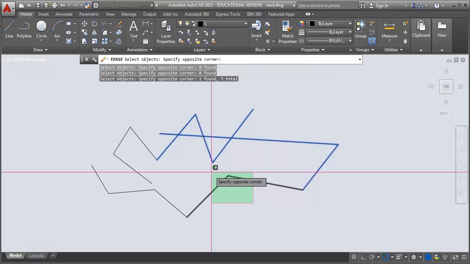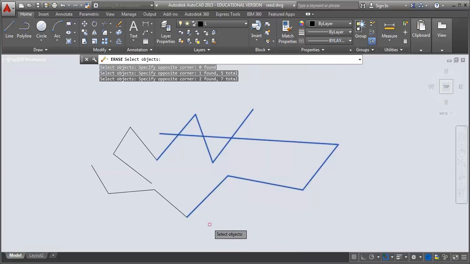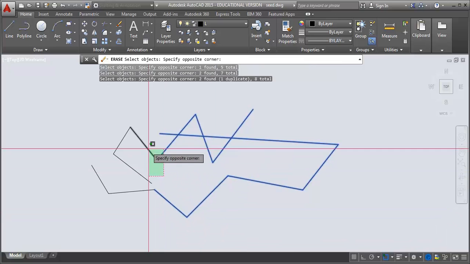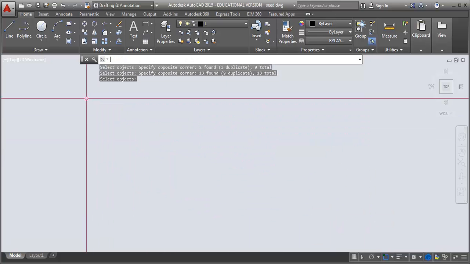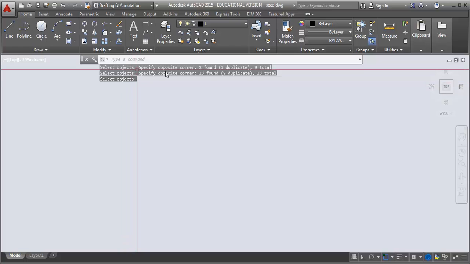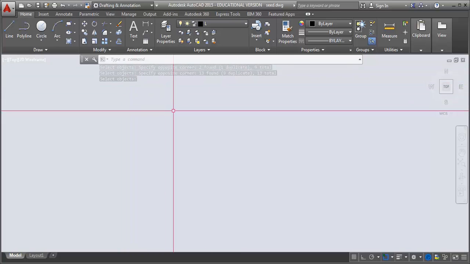I simply use the sweeping box to the left, so it's a crossing, and you could just sweep the whole thing if you want and hit enter, and the whole thing is erased. And notice it tells you up here on your command prompt that 13 lines total were selected, so you can use that to your advantage.